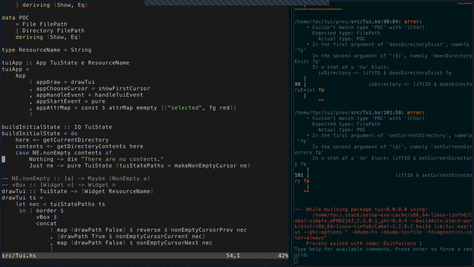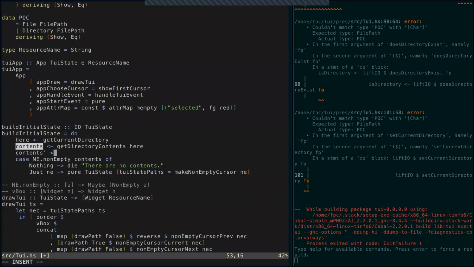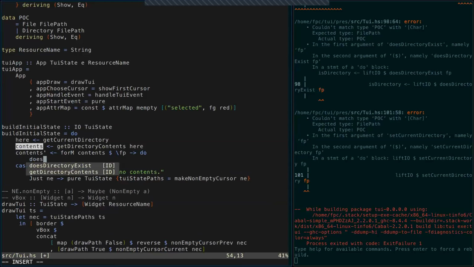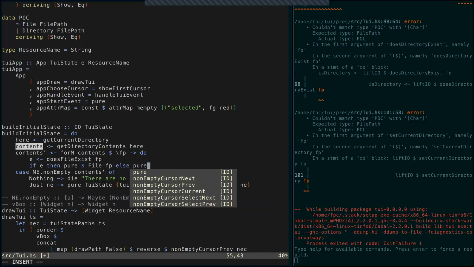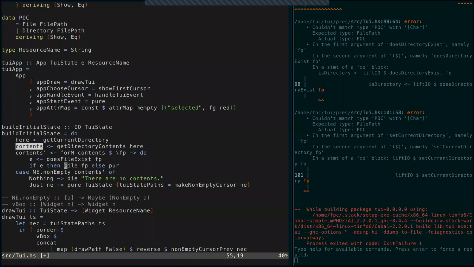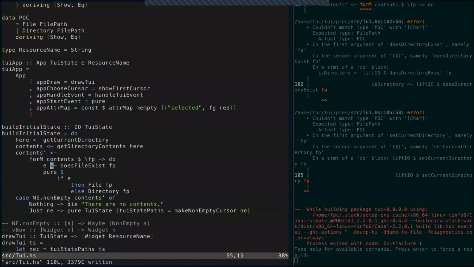So here you would have to differentiate in get directory contents. For each of these contents, you have to check whether they're either files or not. So you need to do does file exist on this thing? If it's a file, then we want to return that it's a file. Otherwise, we want to return that it's a directory, which is not exactly correct, but you get the idea. Anything else?